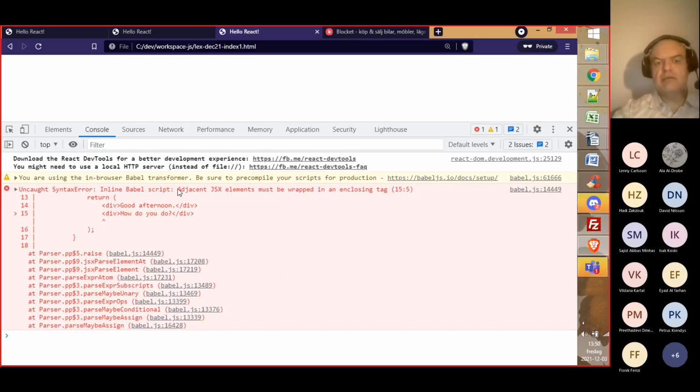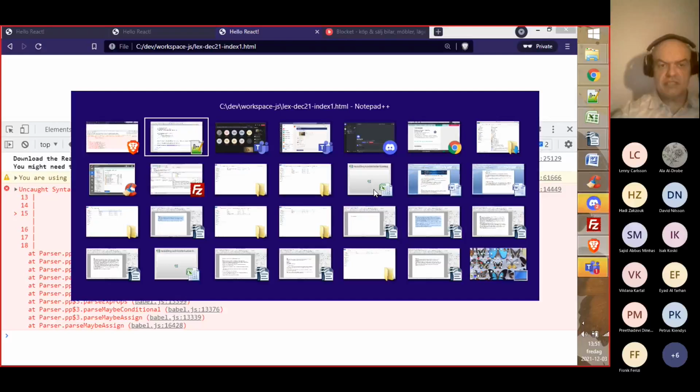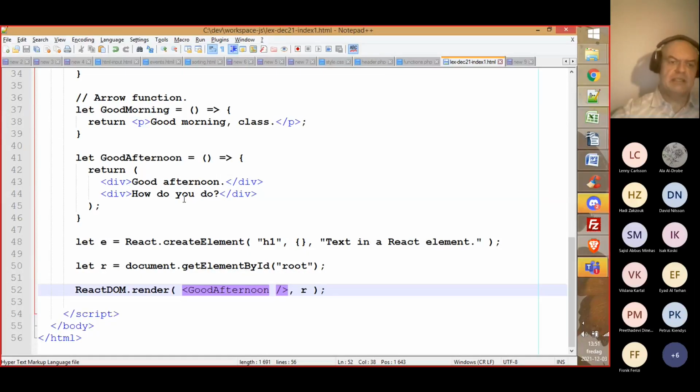And if we read the error message carefully, then it tells us exactly what we should do. It says adjacent JSX elements must be wrapped in an enclosing tag. So adjacent JSX elements means JSX elements that are next to each other. And it says they must be wrapped in an enclosing tag. So we have to enclose them in another tag. And this is because a function can only return one element. In this case, we are trying to return two divs, and that doesn't work.